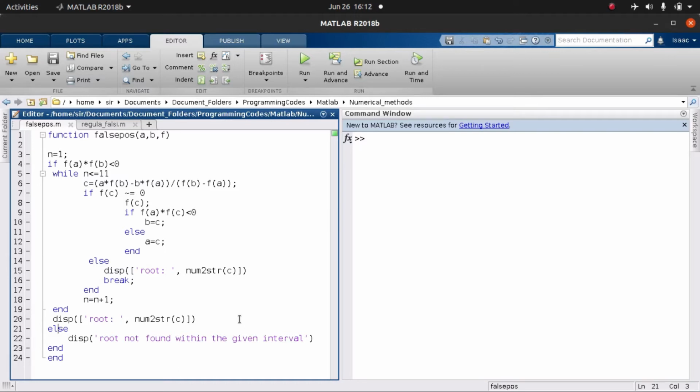So if the functional values of these two are multiplied and the product is less than zero, then it tells us that our root exists within the interval; else the root does not exist within the interval. From here we start with our while loop. From the first check, our n is equal to 1, and 1 is less than 11. Since that condition is true, we go ahead and compute our C.